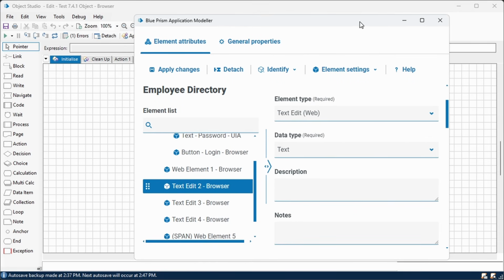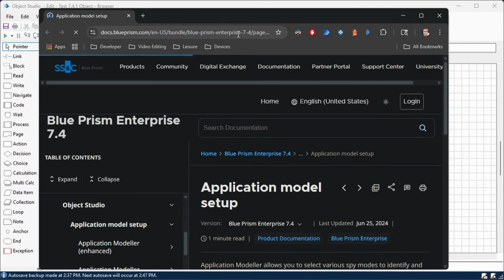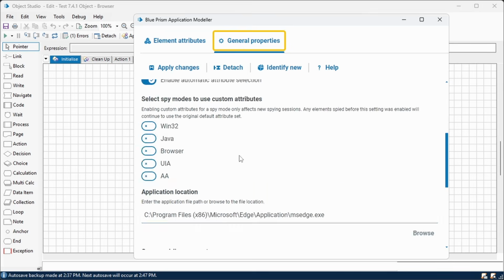And if you didn't like that, by the way, of course, you just go back and use the original application modeler. There's no problem with that. But this one's so pretty, except it's not in dark mode. Help. What does help do? Okay, so help brought me to the Blue Prism docs, so that's good. Anything else we need to test?